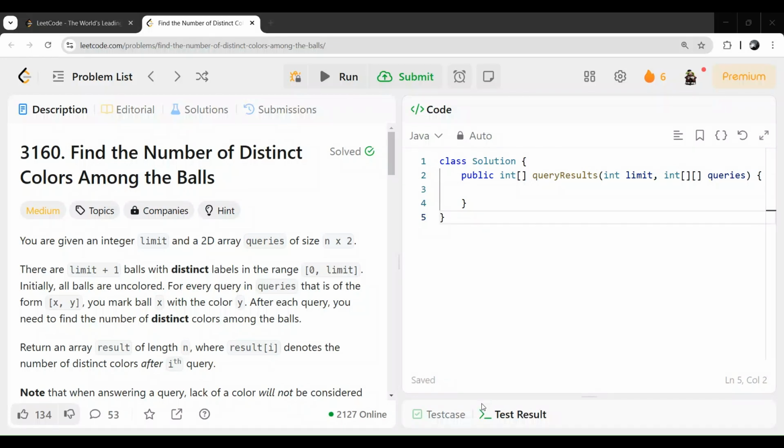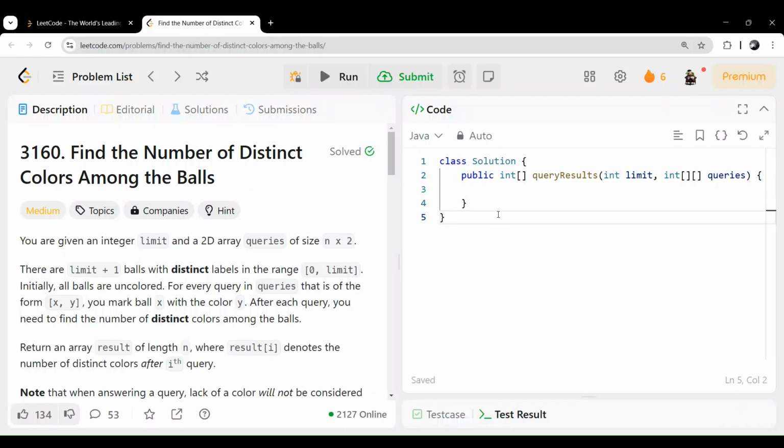Hello everyone, let's start solving today's Leetcode daily challenge question. So the question is find the number of distinct colors among the balls. You are given an integer limit and 2D array queries of size n cross 2.